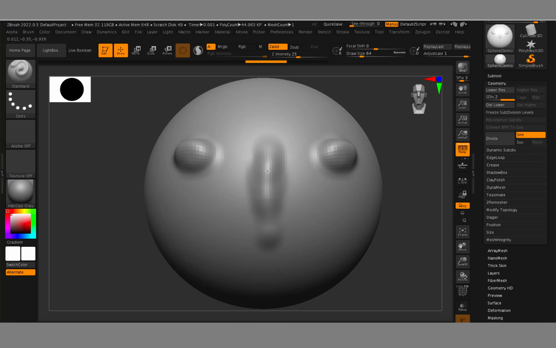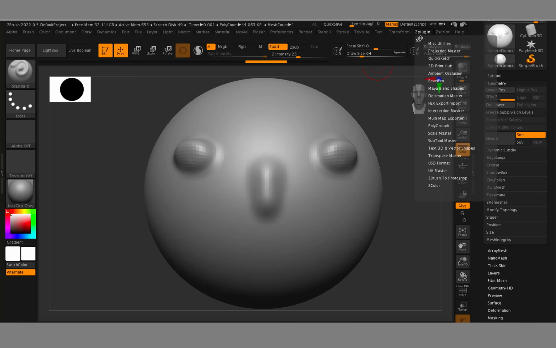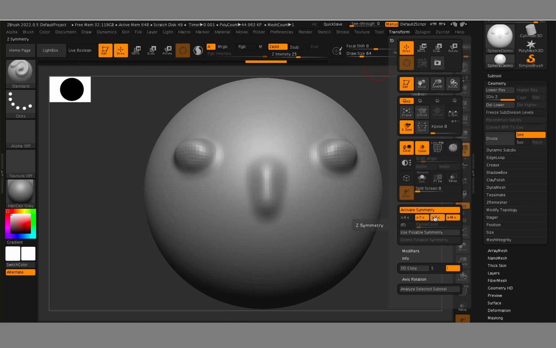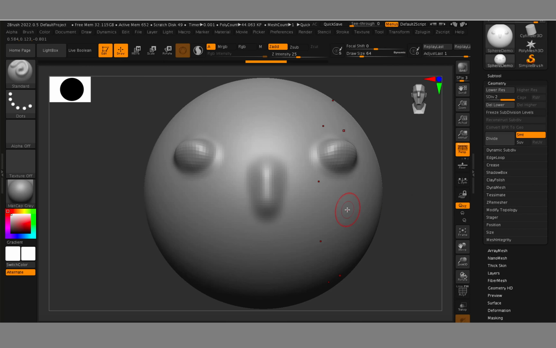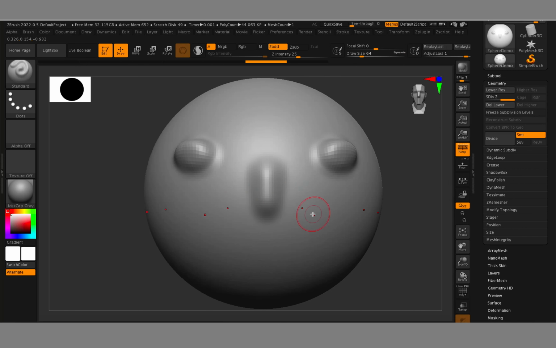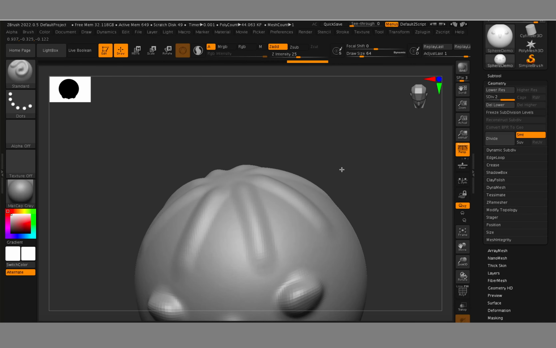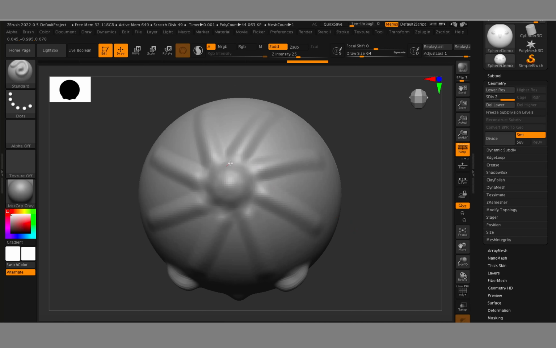Let's say I want to just really double down on that nose. And Z symmetry as well, that is front and back. So by default it's X. And we also have something called radial symmetry, which is going to go around the model. So you can see if I go up here, this is radial symmetry. It has its use cases for sure.